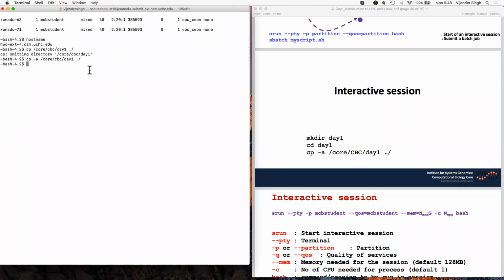We can list the contents of a directory or a folder by stating ls. The ls command is list. So if you say ls, it's going to say, oh, there's a day1. So this is what I have copied just now. Okay.